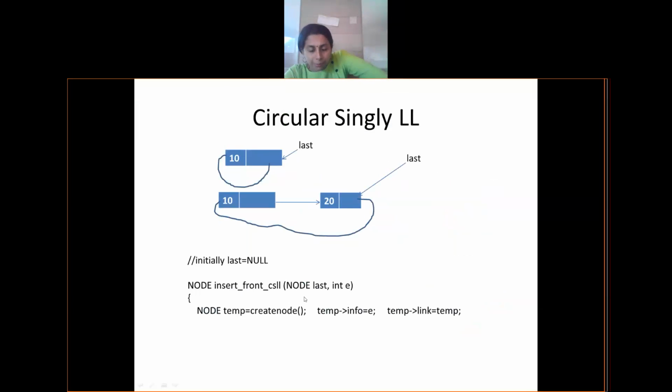You just imagine like this. There is a 10 available. When you want to insert the first ever node, if last is equal to null, return temp. It's as simple as that. Nothing changed. Now, if last is not null, if there is exactly one node available, what will I do first? I will do this first. Create a temporary node, assign a value to it, and make the link of the temporary node point to itself. This is what is done in these three steps.